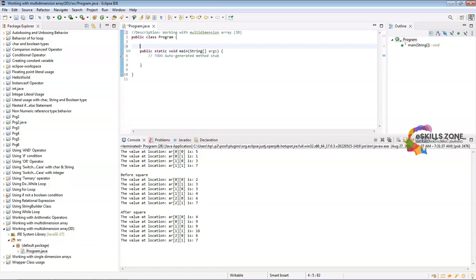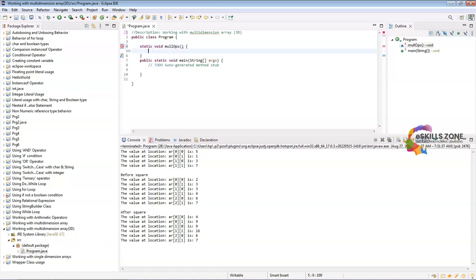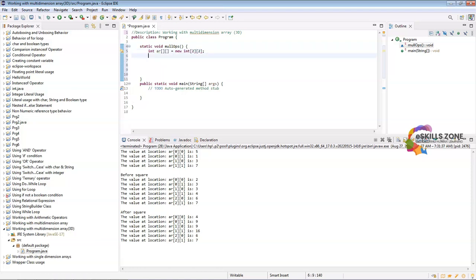Under the class program we will type static void muldops, and the structure we will declare: integer ar with double closing brackets equal to symbol, and give the values new integer 2 and 2 as a subscript. Now at ar[0][0] we will declare value 5.